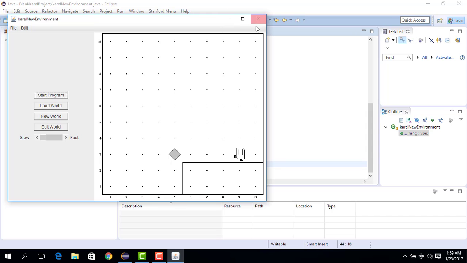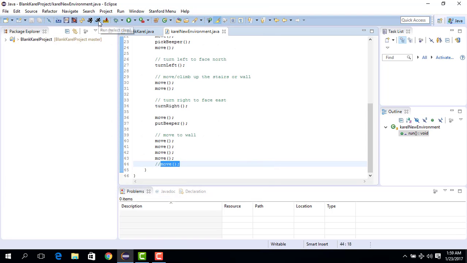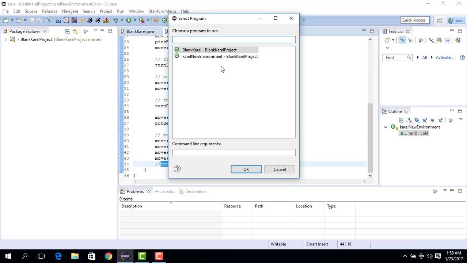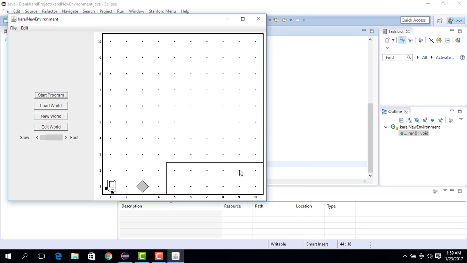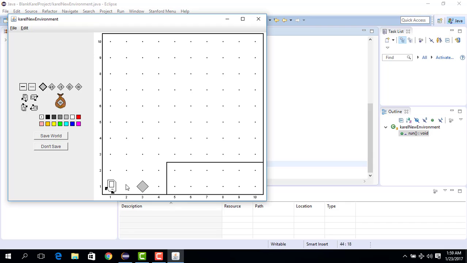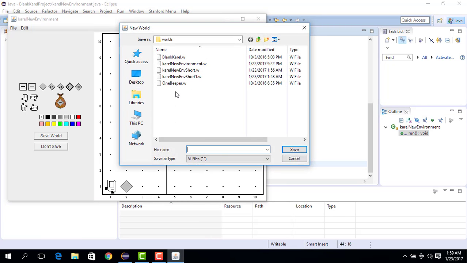Now let's look at a third version of the problem. So let's run it again, and imagine that the beeper was not here, but the beeper was here. So let's edit the world, let's place a beeper over here, and let's not put a beeper over here. So we remove the beeper. How do I do that? Maybe I do this, yes. So I save the world. So this one, I say this is case number 2.w. So save.